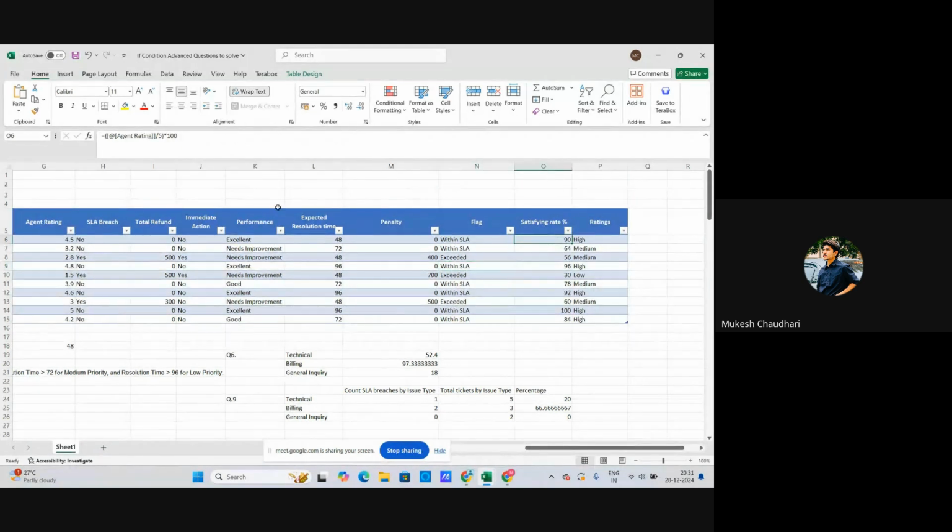So satisfaction rate is nothing but agent rate divided by 5 into 100, because we divided by 5 as this was the average rating out of 5 only. So this was the average satisfaction rate. You have here 4.5 out of 5, which means 90%. Okay. And this was the rating.